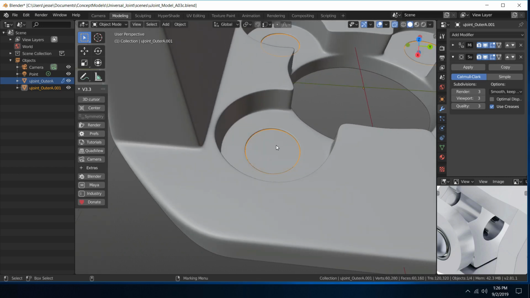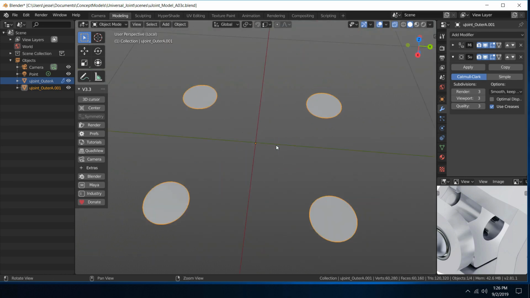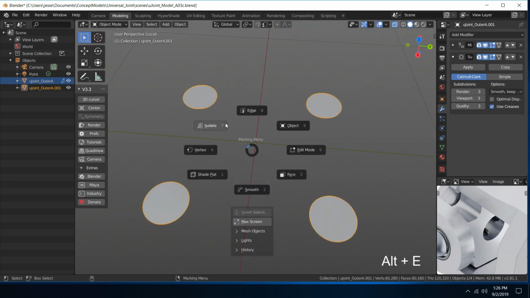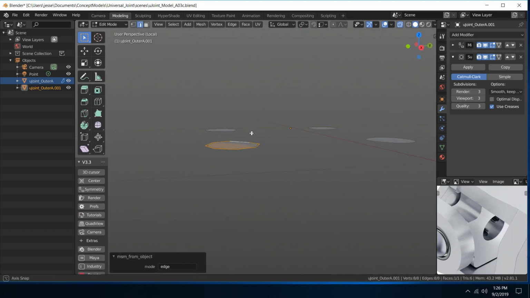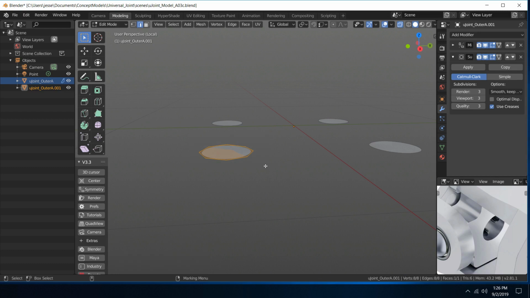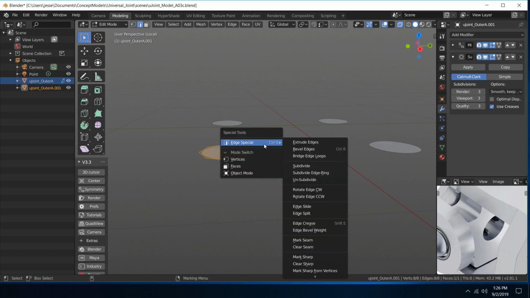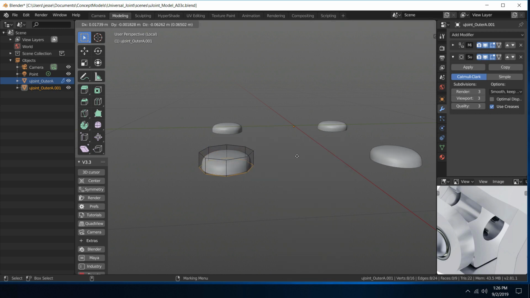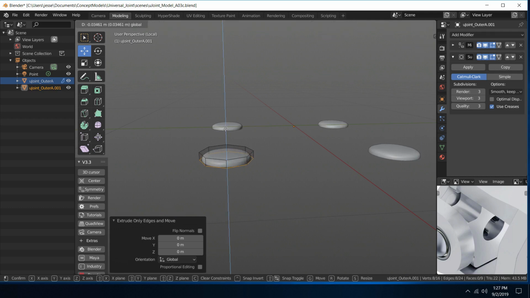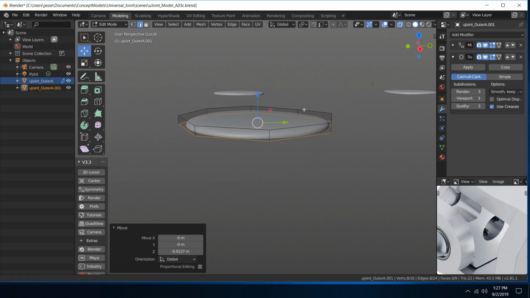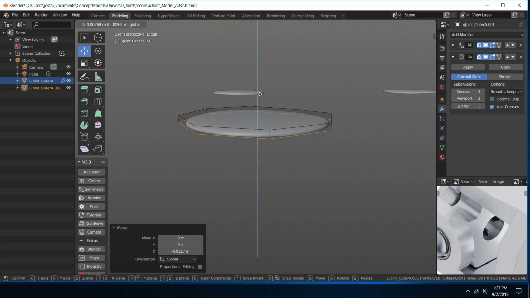Actually, let's go back to object, and I'm going to hit Alt E, which is the hotkey for isolate select for the config. Now back into edge mode. I can select all those edges, shift right click, edge special, and we will extrude edges. And I'm just going to hit escape, hit W for my move tool, and just drag that down a little bit. Something like that, maybe a little bit less actually.